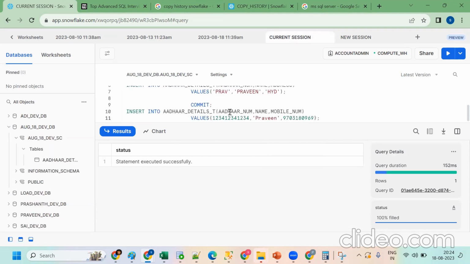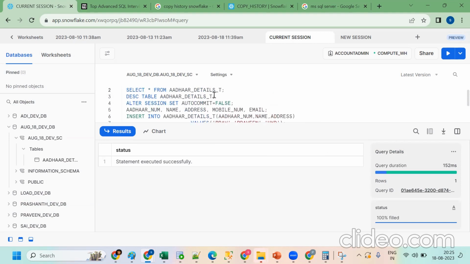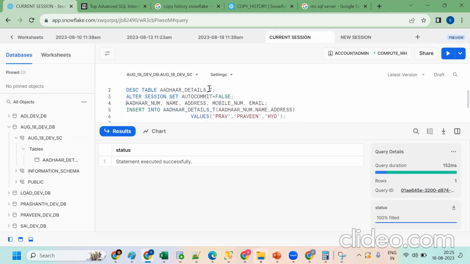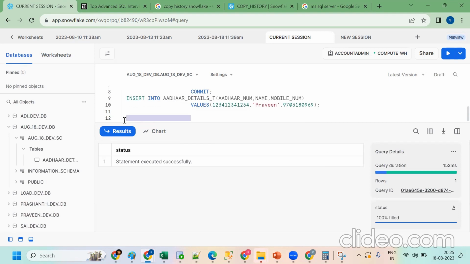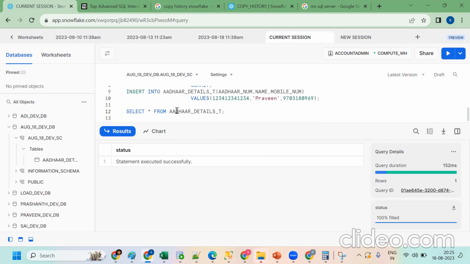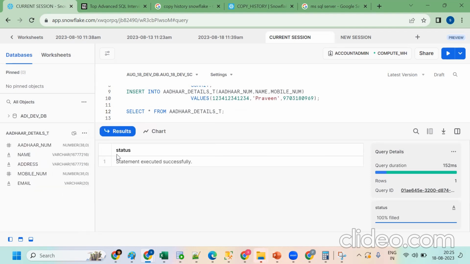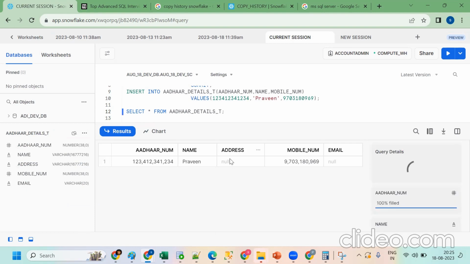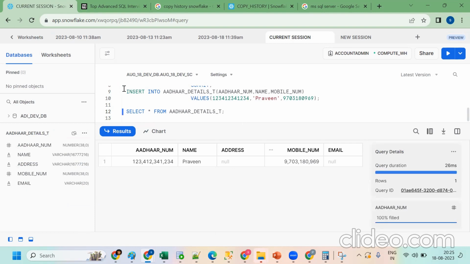Now see what happened. Before that, I'm inserting only the number, name and mobile number. For the remaining three columns, what value will get populated by default? Anybody know? Null value. We'll see this separately in one session. We are populating only the number, name and mobile, but we have so many columns, so for the remaining columns, a null value gets populated.